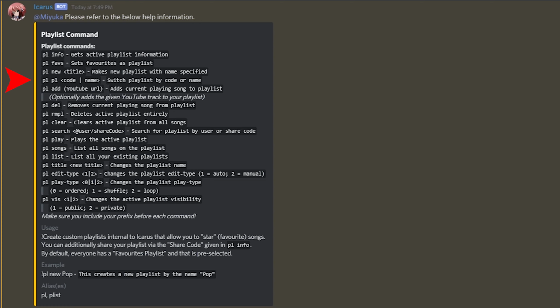PL code / name, you are able to select other playlists. Doing so will let you play their music, and that's basically it. You can switch between yours or friends or really anyone in your Discord server, or if you have a playlist code, you can do that. So if you have a friend who's in a different server than you, run their code, then you'll be able to use their playlist.